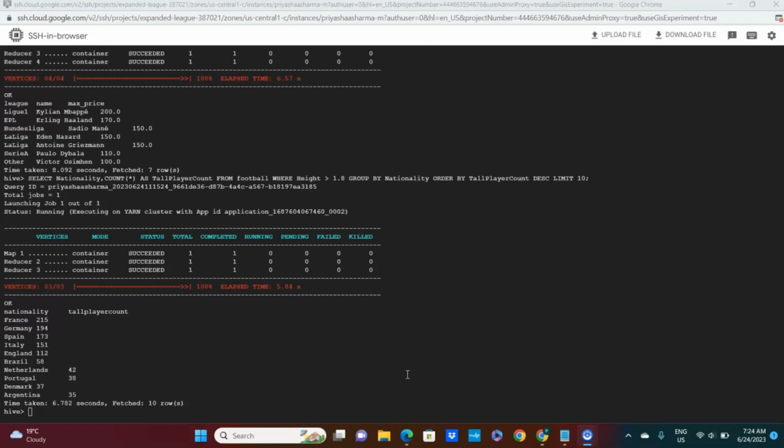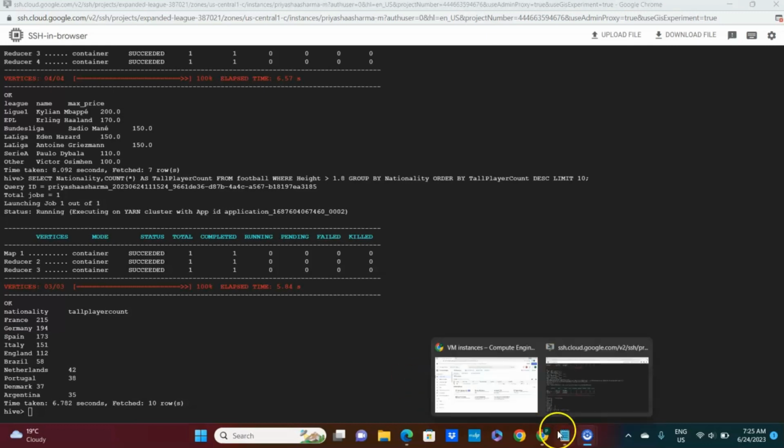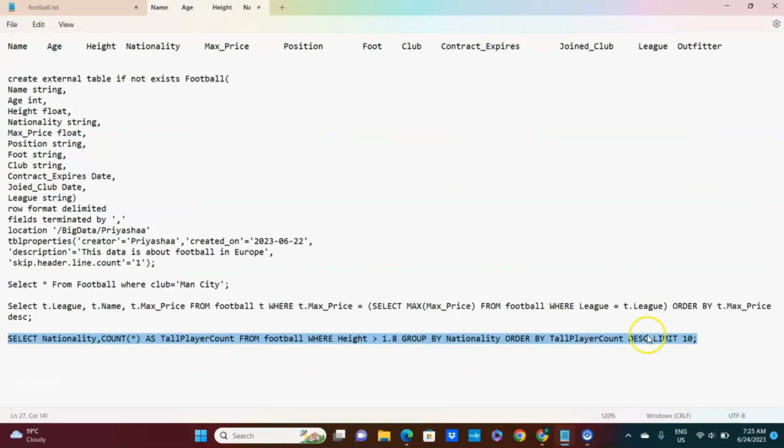35 tall players. Moving forward, England being one of my favorite football countries, let's see some of the players who show loyalty towards their club. So for that, I type a different query.